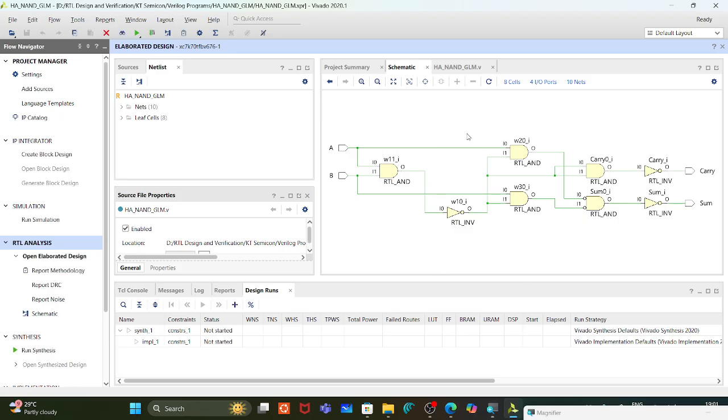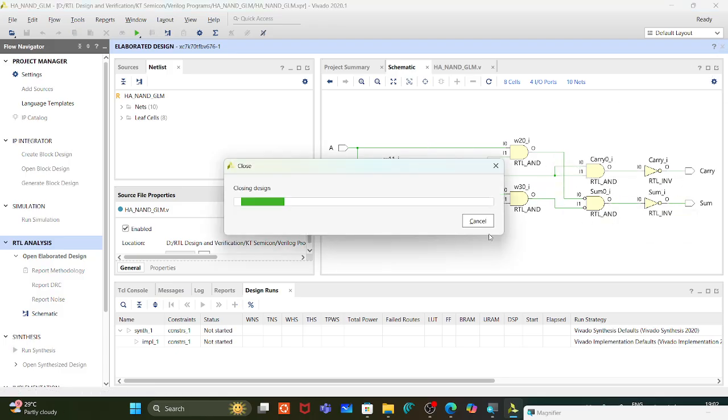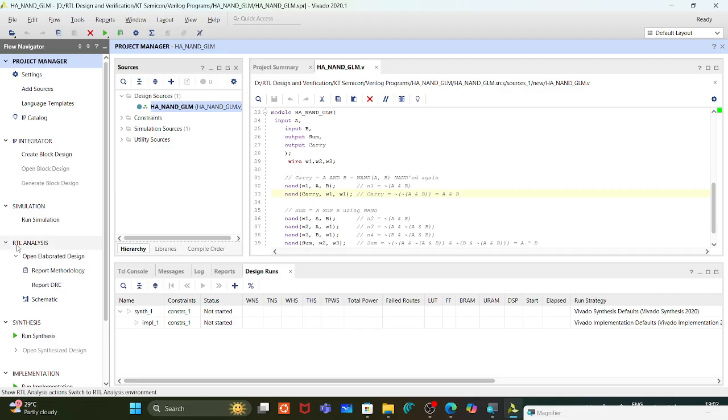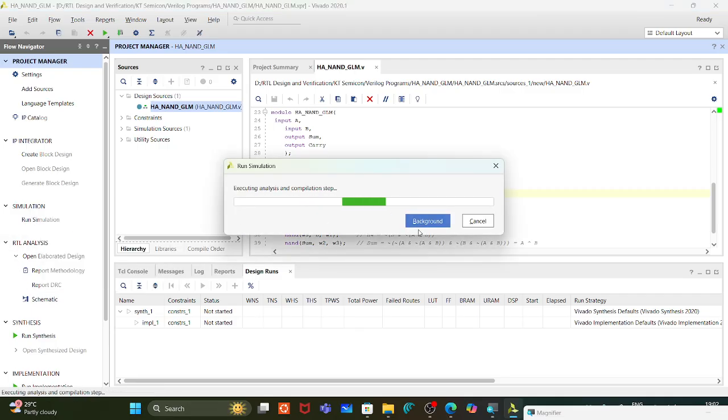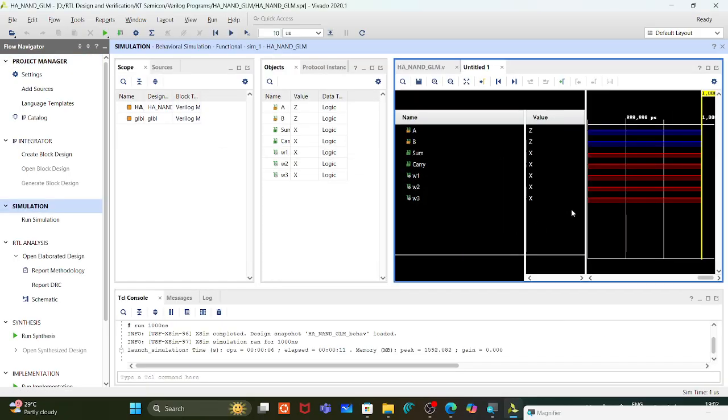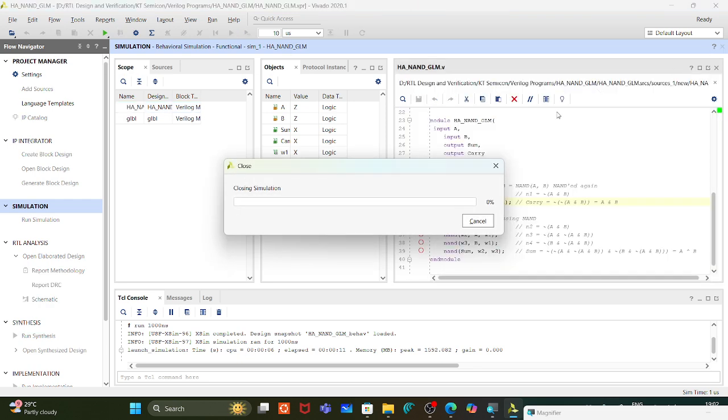See, this is the NAND gate. This is the elaborated schematic of the half adder using only NAND gates. The simulation you can also see, so run the behavioral simulation. Here you are getting that. You need to write the test bench, but I didn't write the test bench.